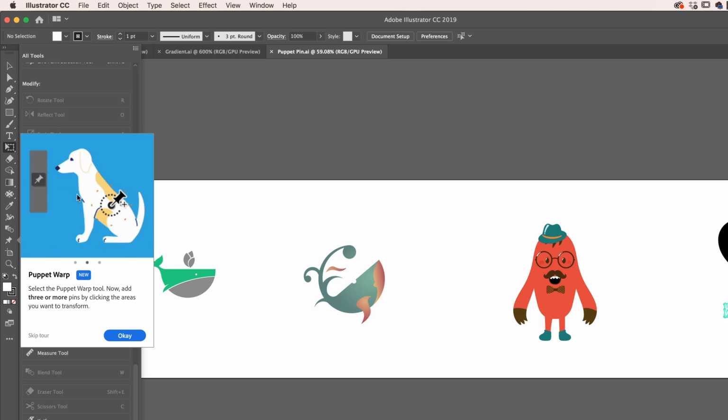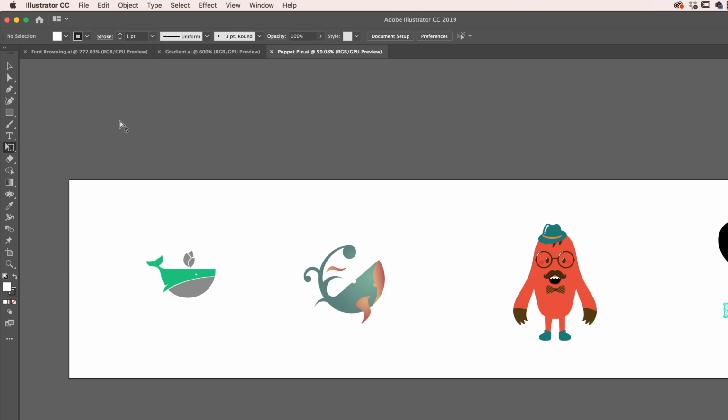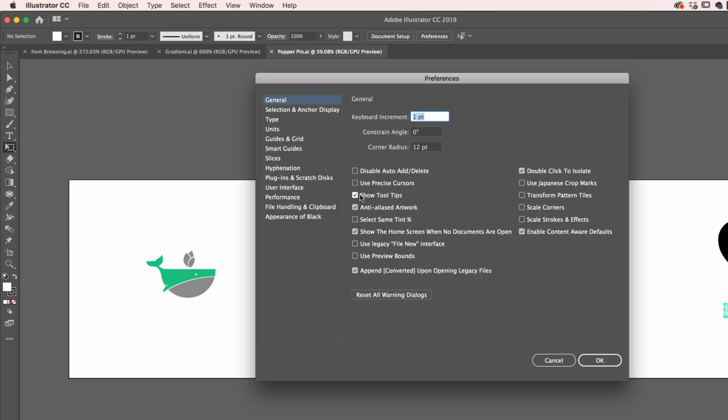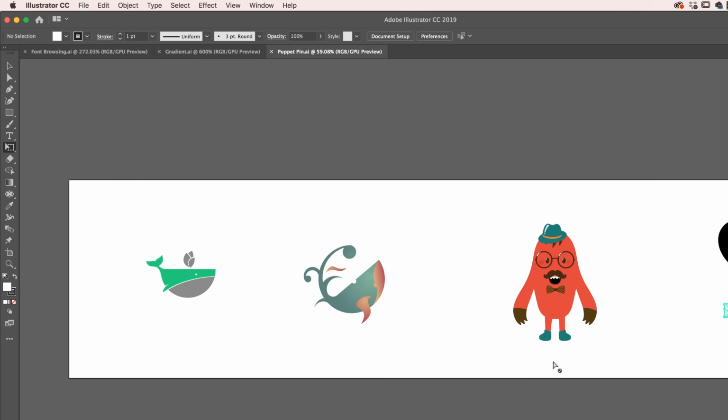Cool, huh? Now, if you're sick of these tooltips as well, like I am, I can turn those off under general and you can disable those tooltips. I've got to leave mine on because I'm a trainer and I need to be the same as everyone else.